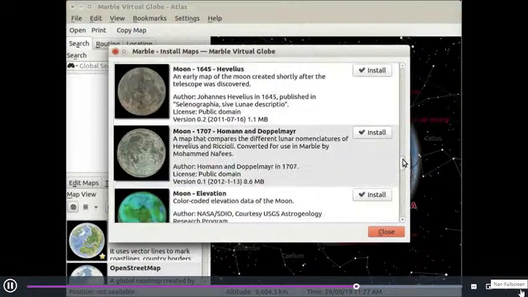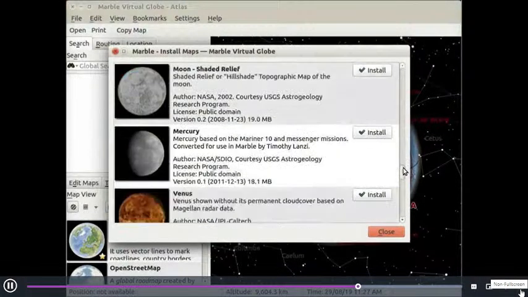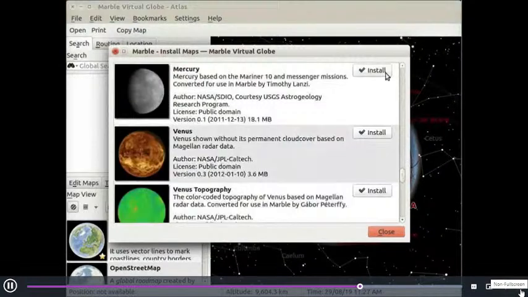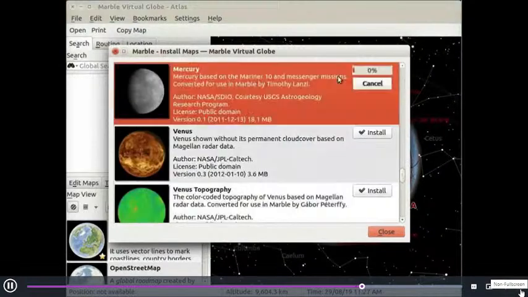Apart from the maps of Earth, we also have maps of other celestial bodies. Now I will download the map of Mercury. If you wish to cancel the installation, click on the cancel button.